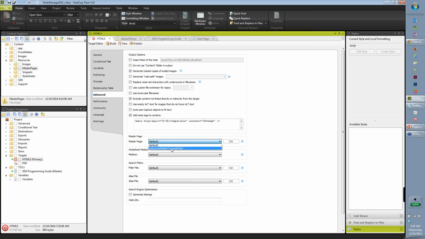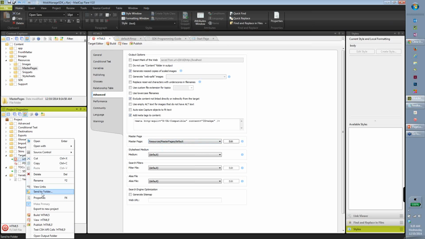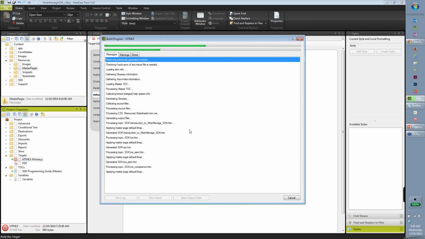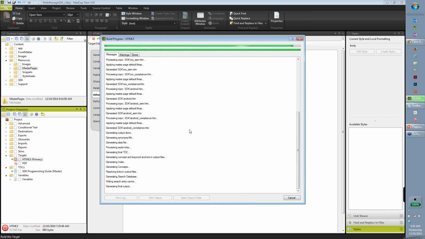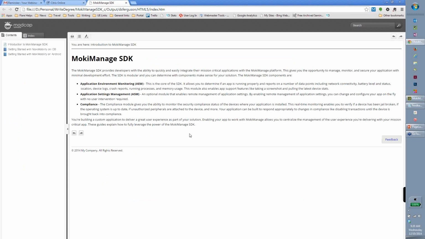And I'm going to click that, and I'm going to select my default master page. And this master page is now applied to this target. So I'm going to go ahead and build the target, and we'll see what we get. So here's my output as it currently stands.